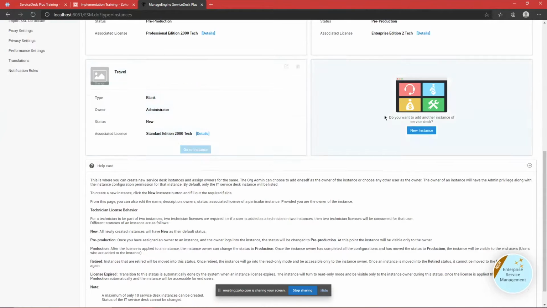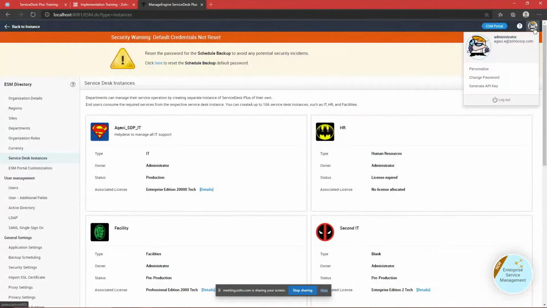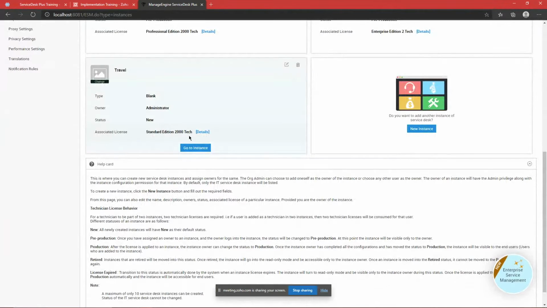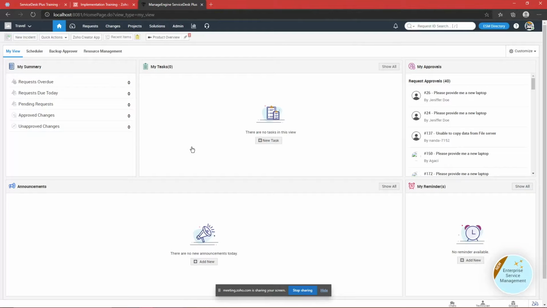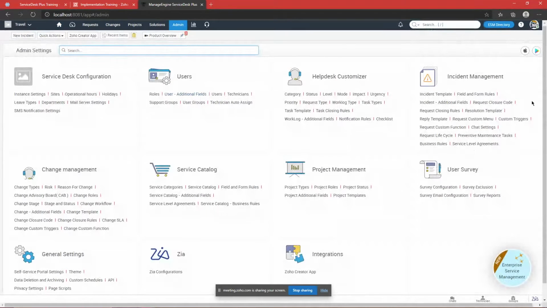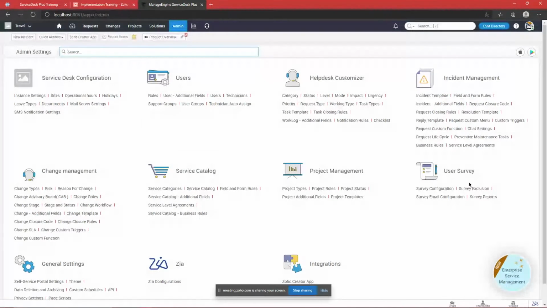Right now I am the administrator, so I am the owner of the instance. Of course, you can have multiple owners, but since this is a new instance and no users will be imported into it, I have only one owner, the status is new, and I have a standard license assigned to it. I'm going into the instance. Since I am the administrator, it lets me log in and access the instance, and I can see all the admin configurations related to this particular instance, which I can go ahead and configure here.